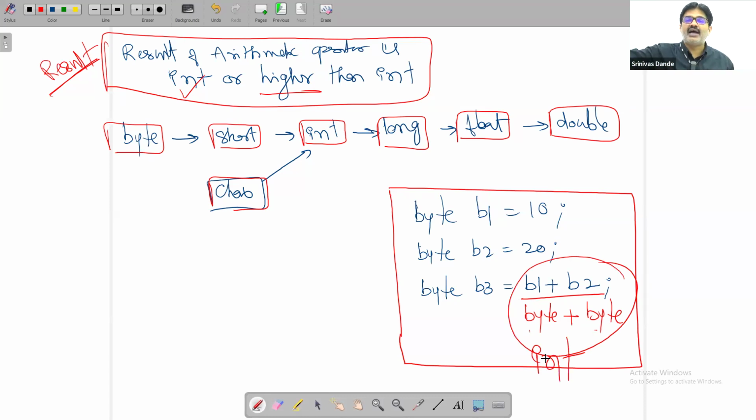Now an integer, which is higher, you are assigning to the byte B3. Can I assign the higher integer to byte? No. Incompatible types, possible lossy conversion from int to byte. That error will come in this line.